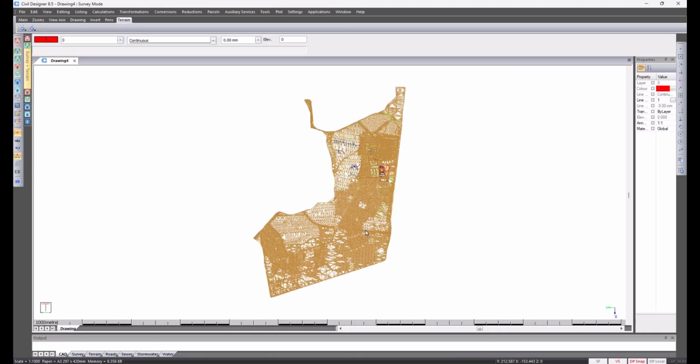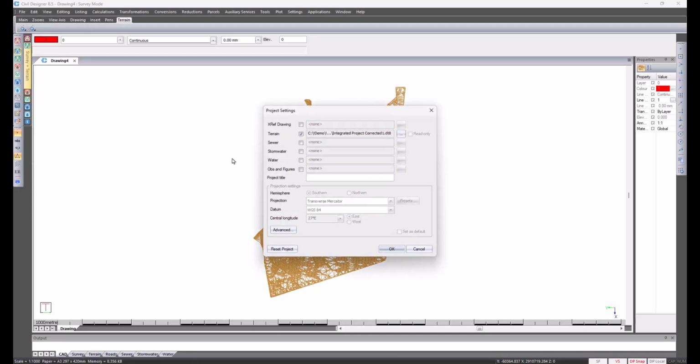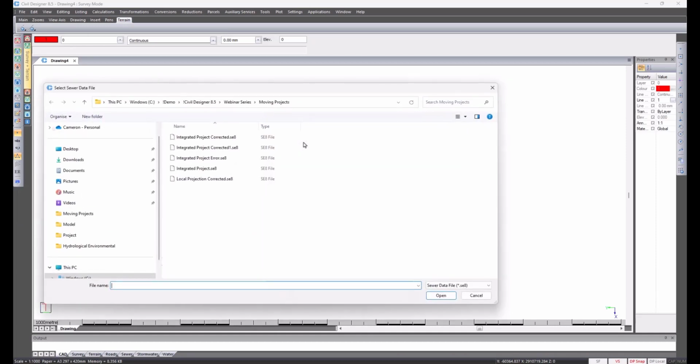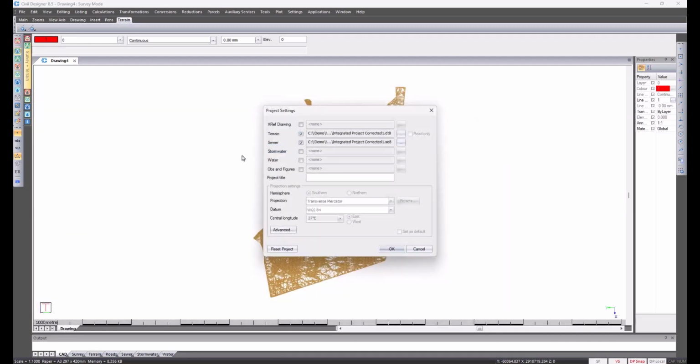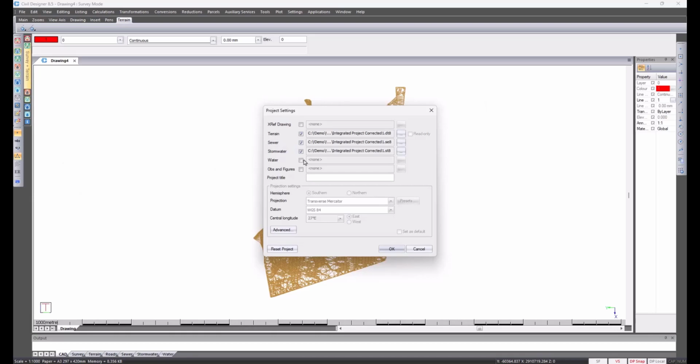So we've got all the DTM or all the surfaces. They are now in the correct place. You can then go back to File, Project Settings, and then bring back the different modules. So bringing back the sewer information. Remember, we renamed it as number 1 there. Same thing applies to the stormwater and the water.